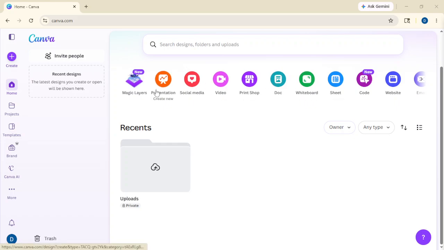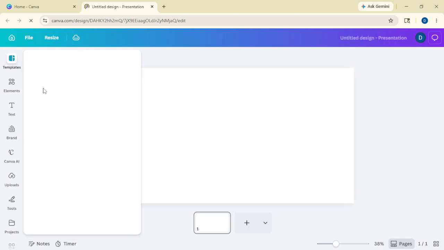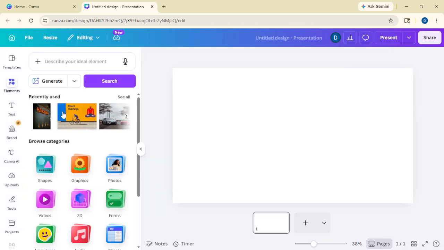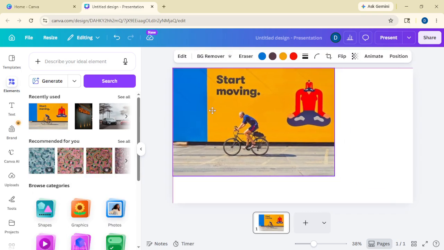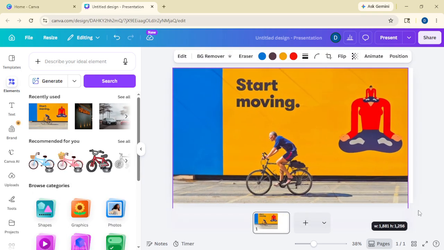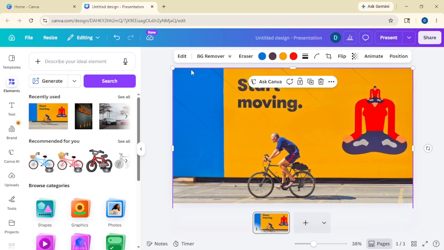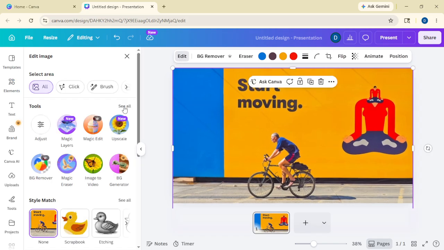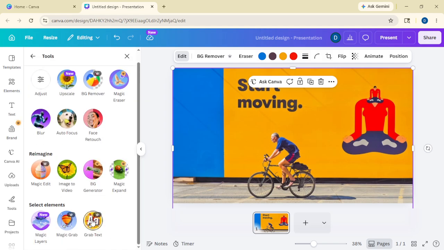In today's video, I will walk you through how to grab text in any image in Canva. First, click on the image that contains the text you want to grab. Once the image is selected, go to Edit. Inside Magic Studio, scroll to the right until you find the Grab Text option and click on it.